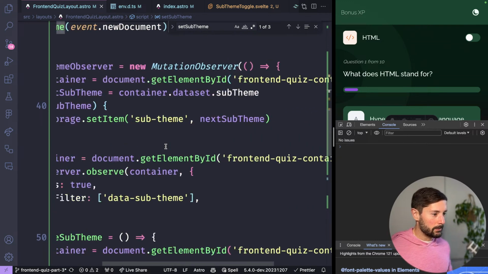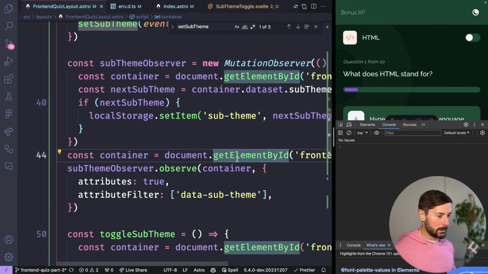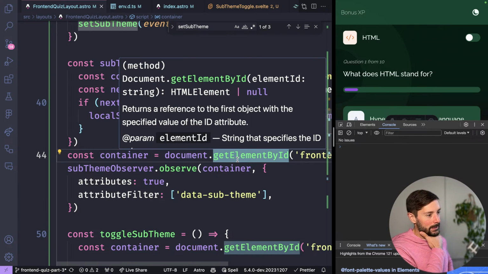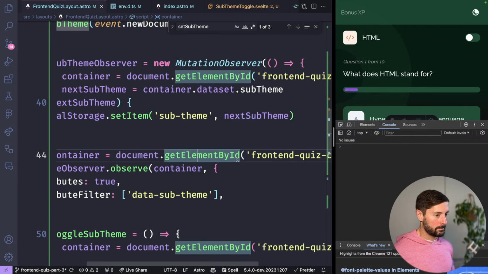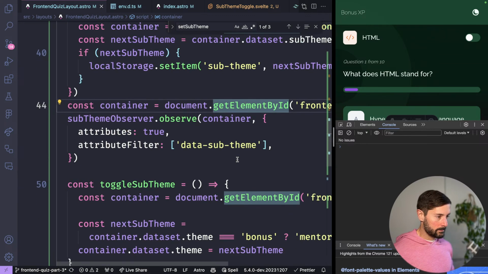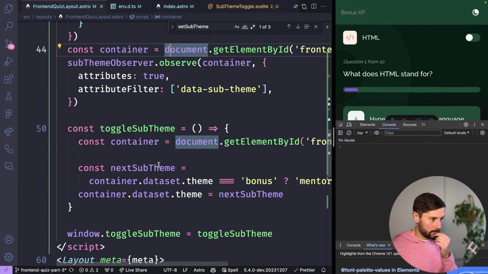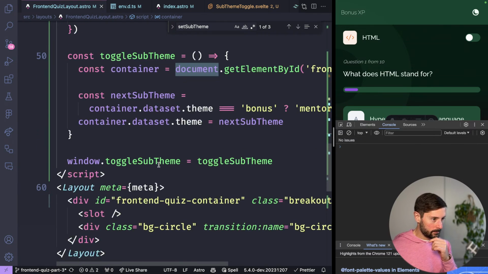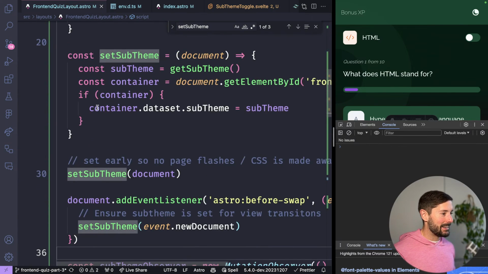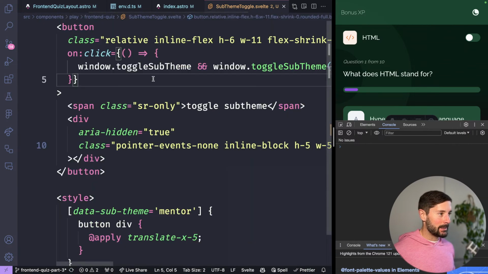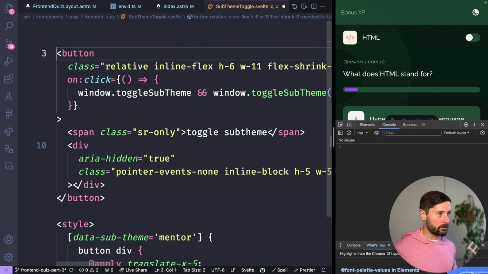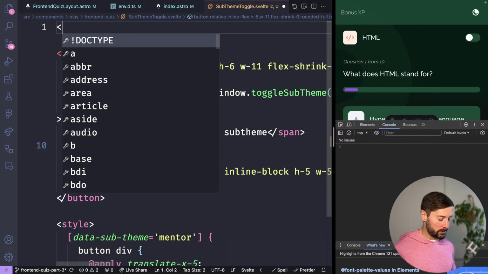So we're having trouble finding this element. And I wonder why. Could we do it on mount? Maybe. All right, so since this is getting quite complicated, I won't delete it yet, but I'll make this subtheme toggle responsible for all of this craziness.